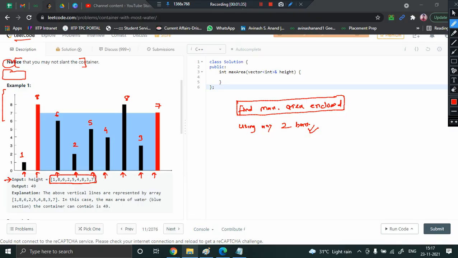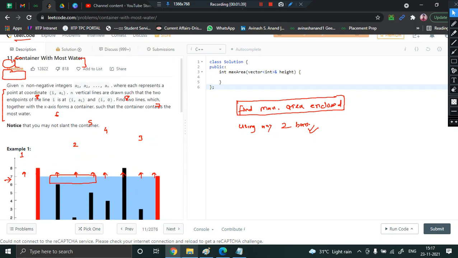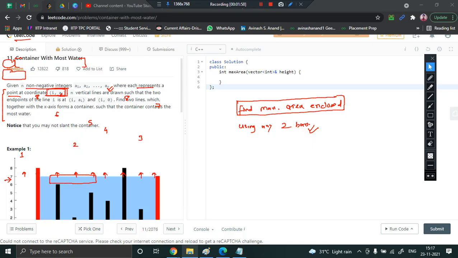Let me just go through the question again. They have said, given non-negative integers, which means the values are always positive. A1, A2, till AN are the heights of each of the towers, where each represents a point at coordinate (i, Ai). Please don't get confused by it. They are just trying to plot this in a two-dimensional plane, a two-dimensional graph. You can see (i, Ai).